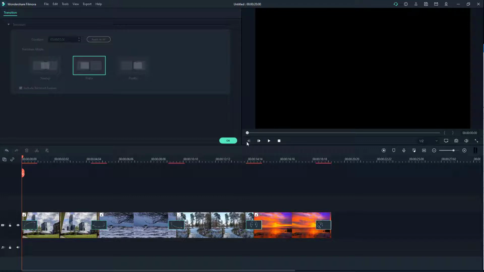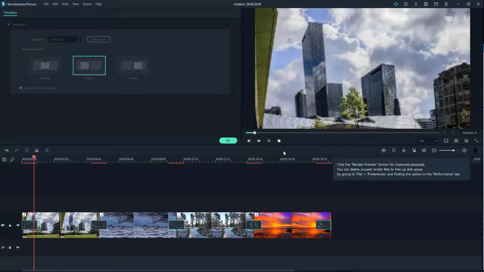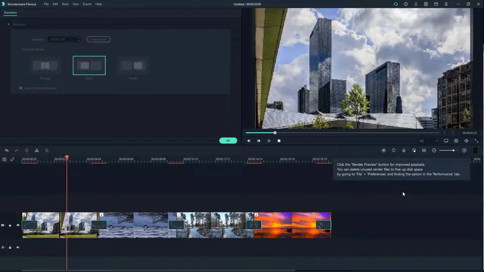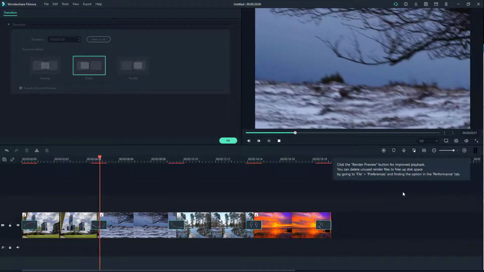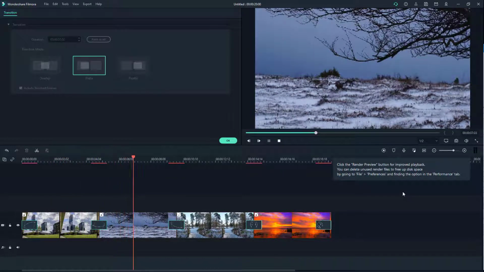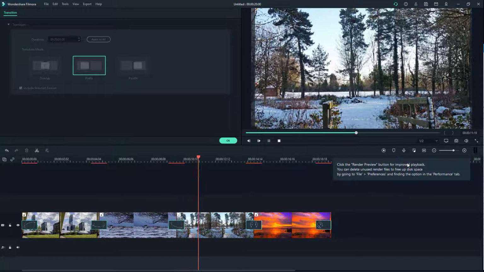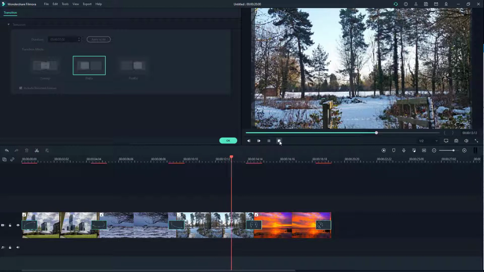So now let's see how this actually looks. If I press the play button, you can see that this is how it looks. There is the image right there, and there is the transition right there. After a certain time, you can see that that is how the transition actually happens, just like that.